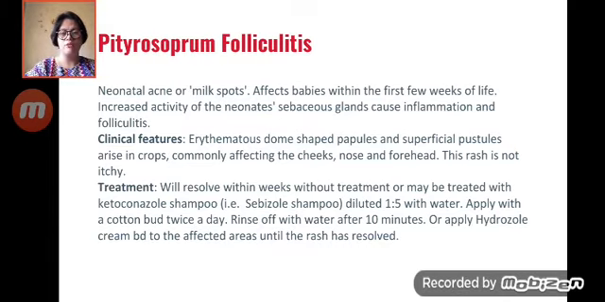As for treatment, it will resolve within weeks without treatment, or may be treated with ketoconazole shampoo, okay? It may be diluted 1:5 with water and applied with a cotton bud twice a day, and can be rinsed off with water after 10 minutes. Or you may also apply hydrosol cream twice a day to the affected areas until the rash has resolved. Actually, with regard to ointments used on newborns or neonates, those should be prescribed by the pediatrician, okay?